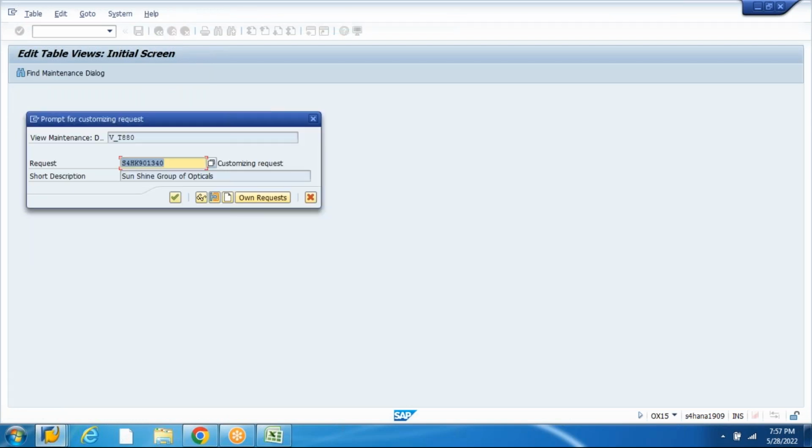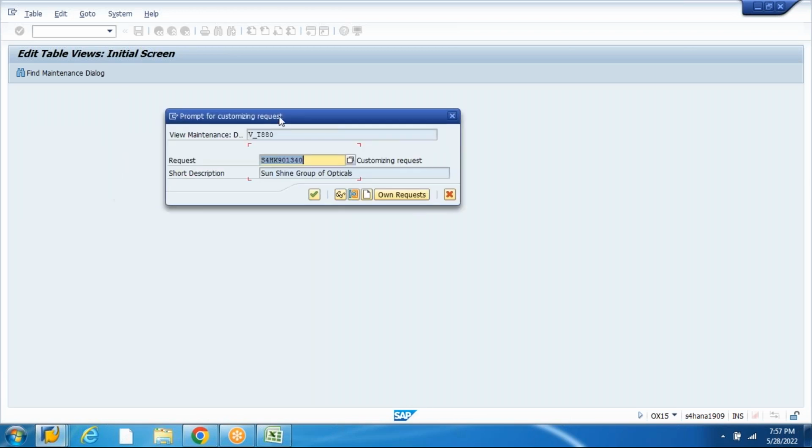Now the moment you click on save on any of your setting, if it is related to configuration, this will give you a prompt like this. This is your customization request or this is your TR number. In this, what you do is click on new entries. If you are doing this configuration for the first time, since we have just started our Maruti Suzuki configuration, this is not related to my TR.